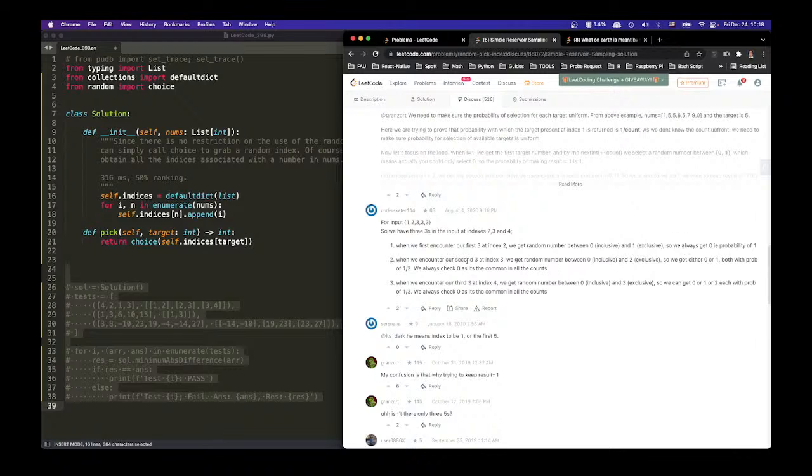I encounter the second one. A random number between 0 and 2. So we get 0 and 1. Both are probabilities. Let's check 0. I understand this.